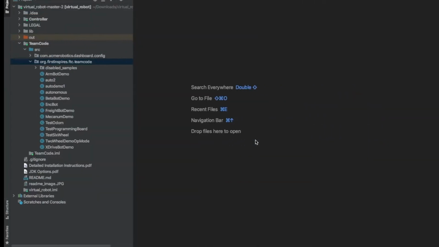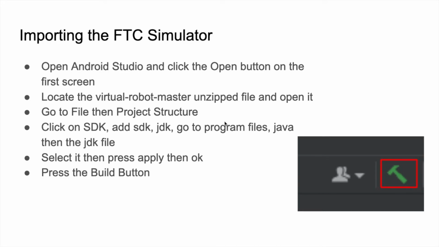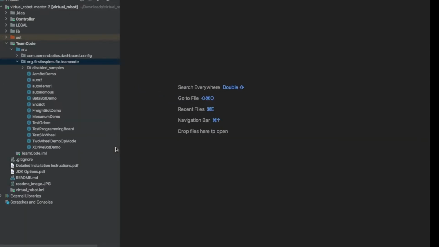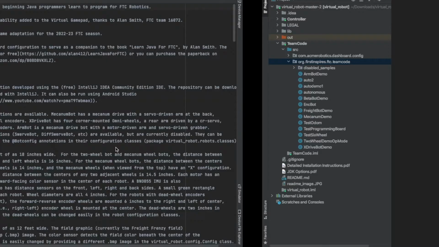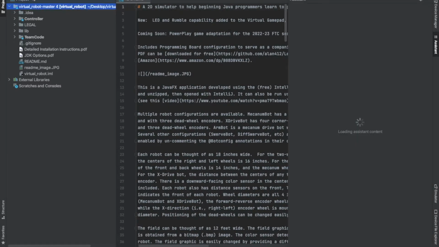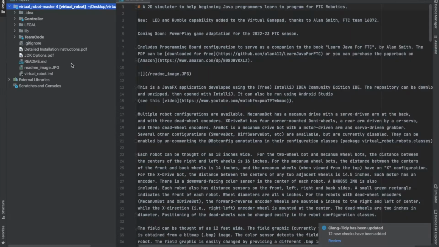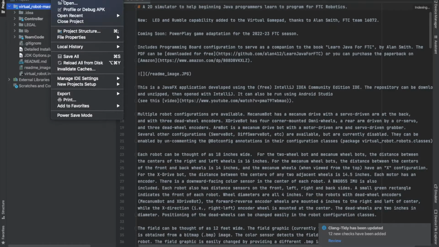Okay. So once you have opened this, you want to click on SDK and add SDK, JDK, and go to Program Files, Java, then the JDK file. Once it opens like this, most people may already have this installed, but you want to go to File, Project Structure.